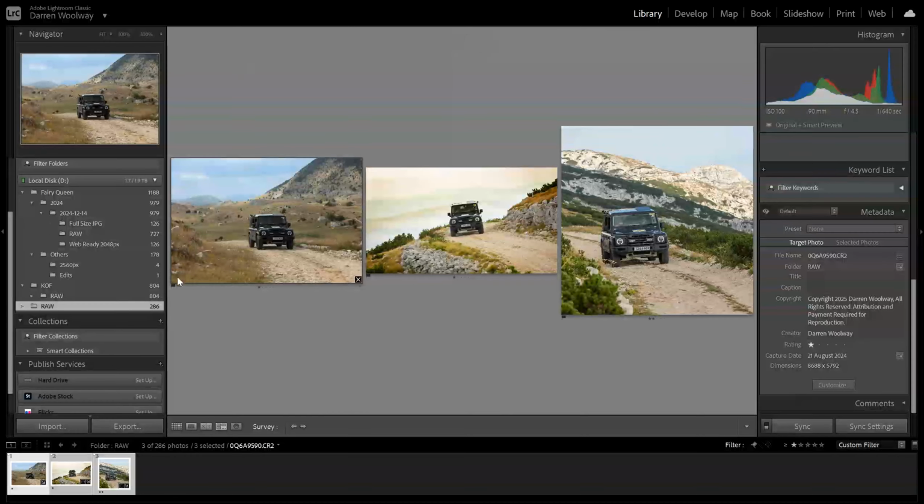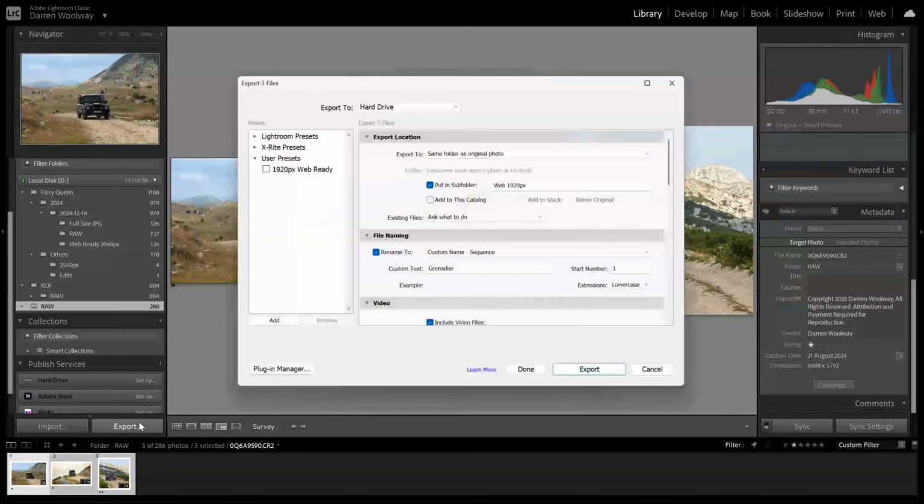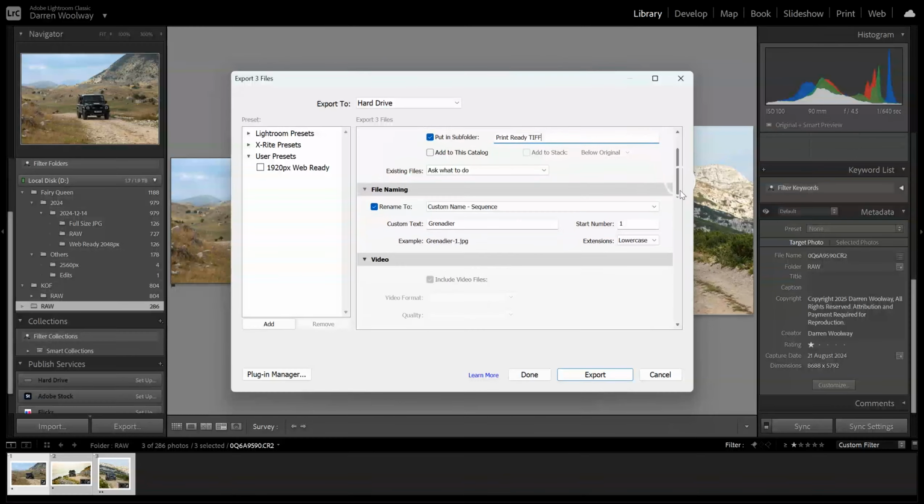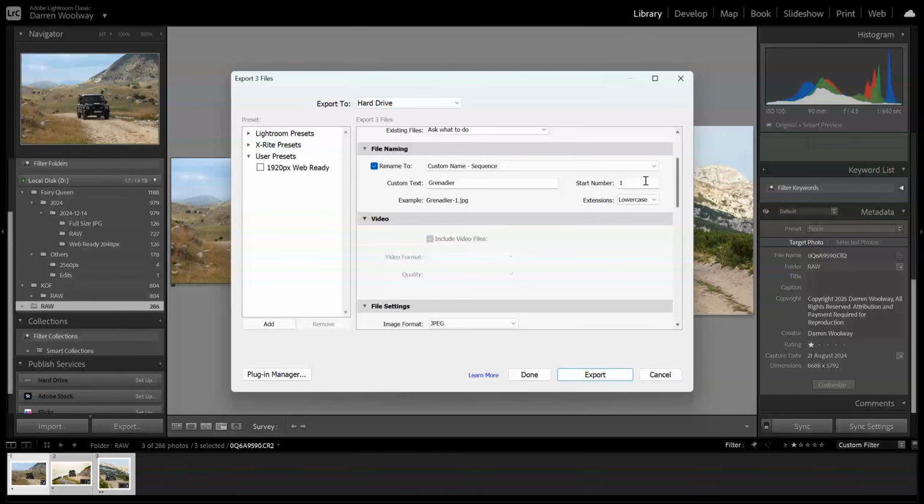Now we want to do the same again, but we want to get it ready for print. So this time we're going to put it in a subfolder called print ready TIFF. Still want to rename it the same, so Grenadier start number 1.